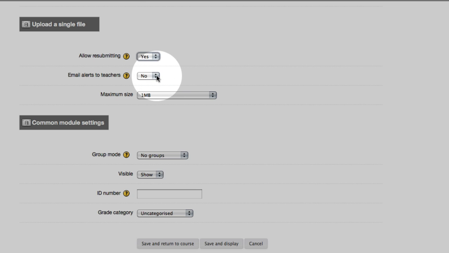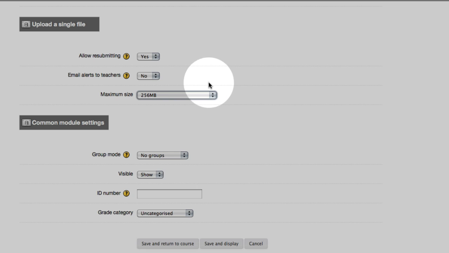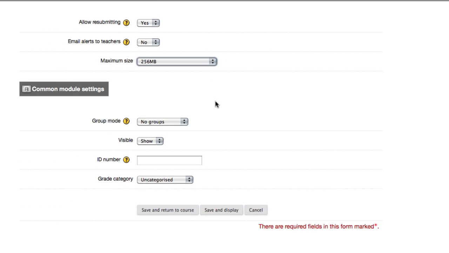Email alerts to a teacher. Do you want an email every single time someone turns in an assignment? Generally no, but sometimes in a final or a special exam situation, it can be useful. Maximum size, I tend to go for the maximum unless that's part of the assignment. Send me a paper no larger than 10 kilobytes, or send me a paper and photos no larger than 10 megabytes. Otherwise, I leave it at the maximum to avoid hassles.